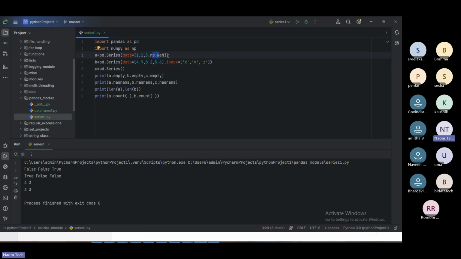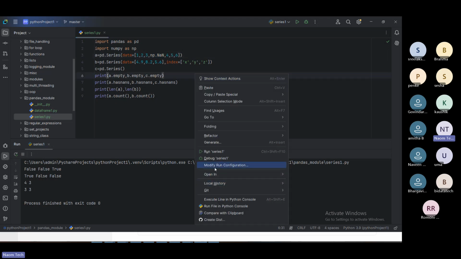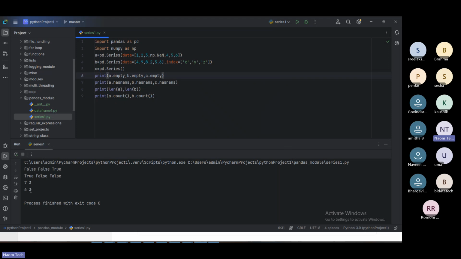It won't consider NaNs. Suppose you do one thing, you just add 4, 5, 6. This time the count should give us 6. Altogether we have 7 values, but NaN is excluded. So this count is a bit different from the count we use in data structures. It is giving the count of actual values, excluding NaN values. Okay, let's run this now. Now you can see 6 and 3 here.